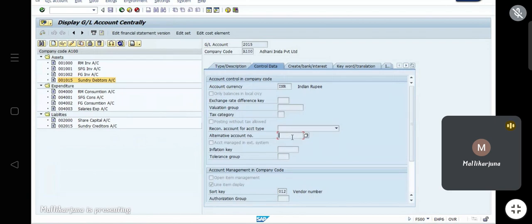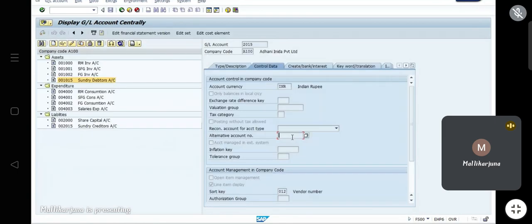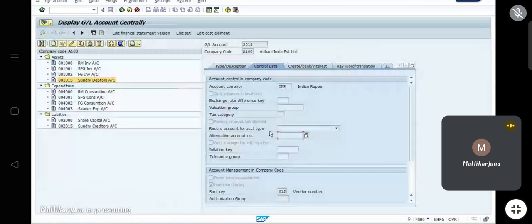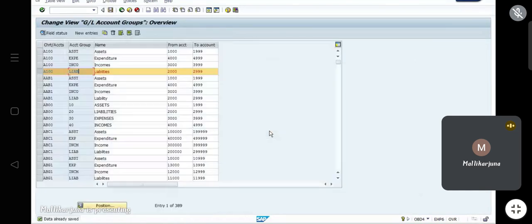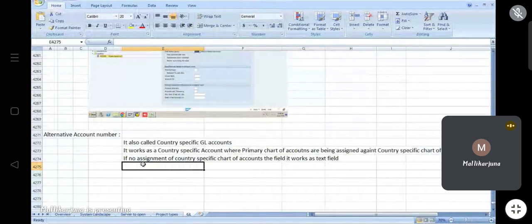Even though we have not filled it, it is allowing us to save the GL master data. Okay, that's what you need to observe. Alright, so this is just simple to understand: alternative account number. Already we have discussed, it is also called country specific GL account. It works as a country specific account.